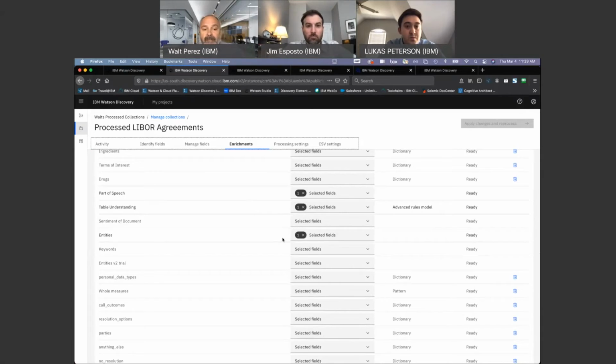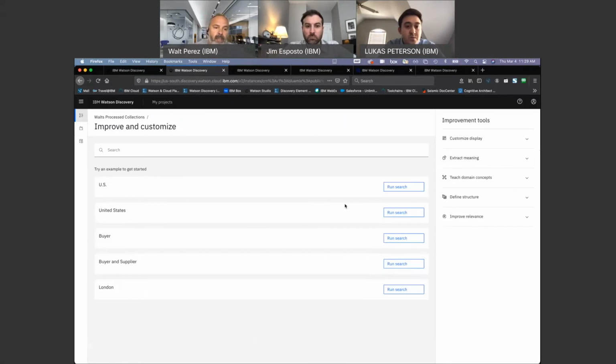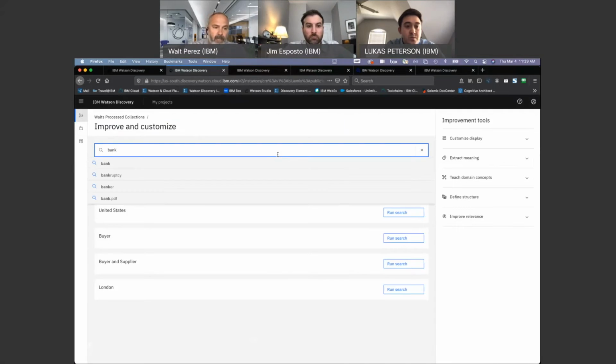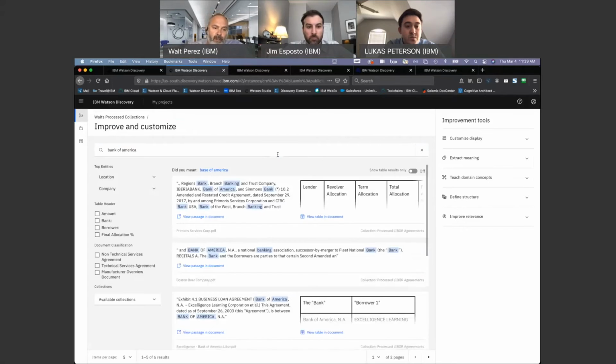These are PDF LIBOR contracts that I've ingested. And as I start to show you now what it looks like with the additional enrichments running that same type of search, there's a few other things that end up happening to the data itself. So this time when I search for Bank of America, it'll look a little different off to the left-hand side.